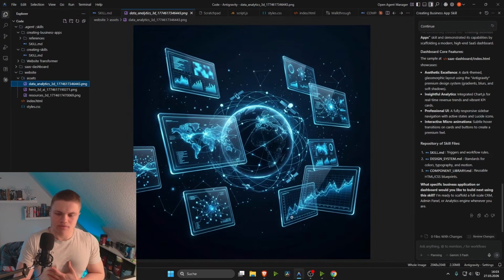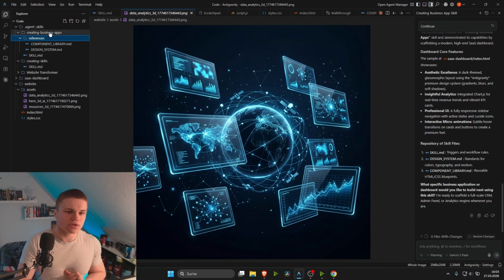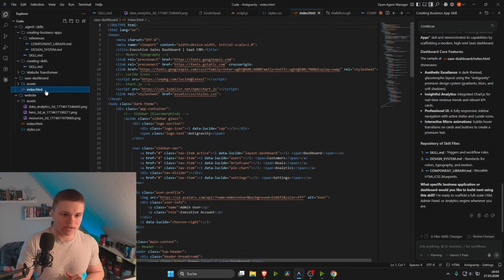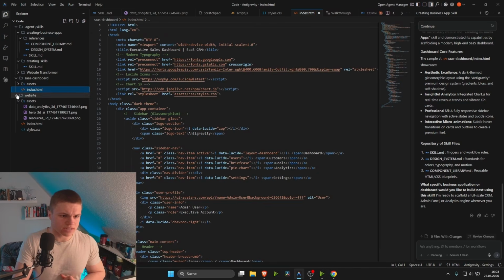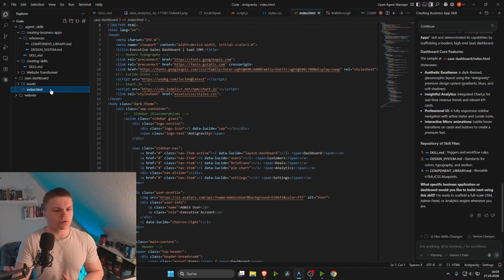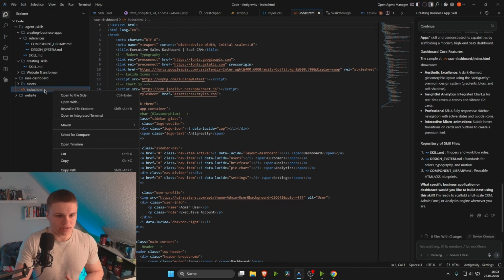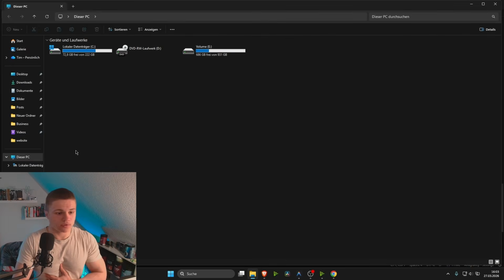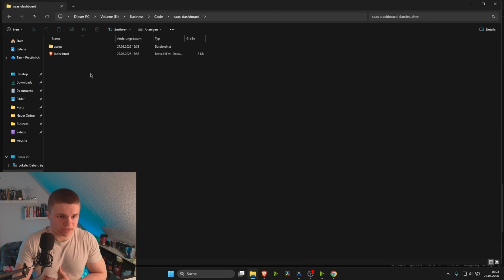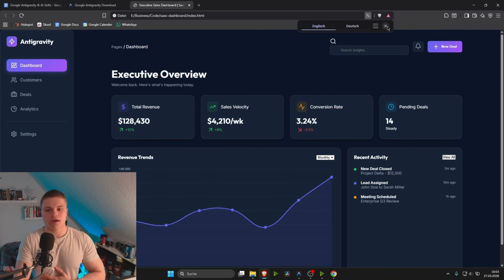So let's head back to Antigravity and look into the app he has created for me. So you can see this whole code and this whole folder hasn't been here before. This is all what he created. And now let's open this with our browser to see what he created. Here, the SaaS dashboard. And then let's see.